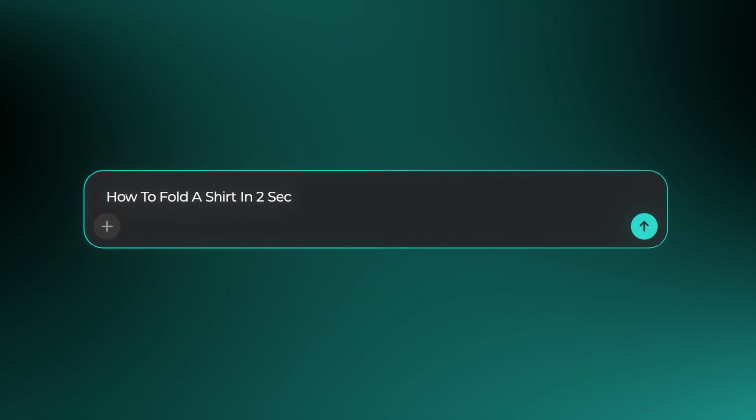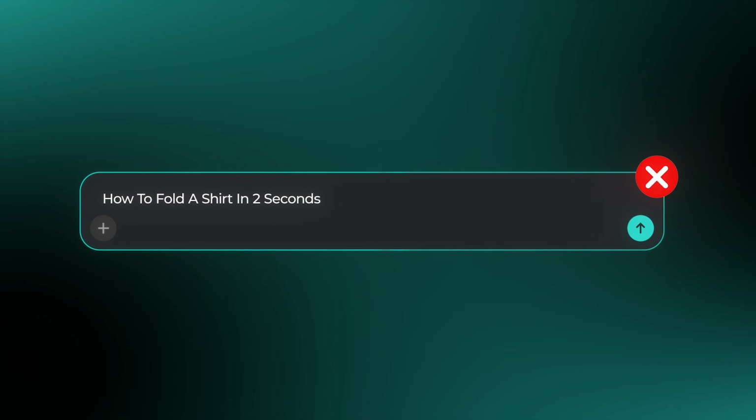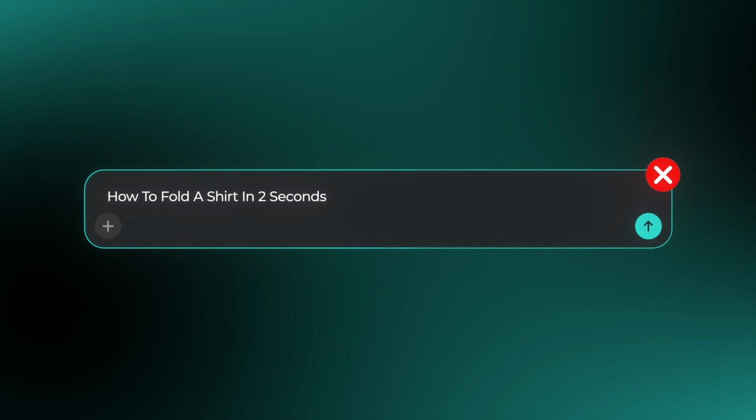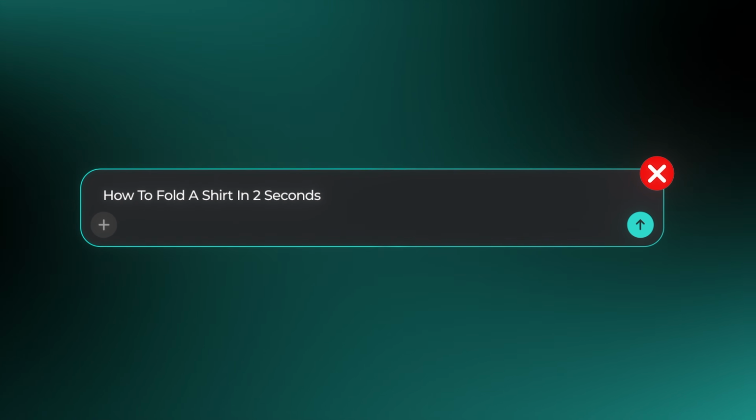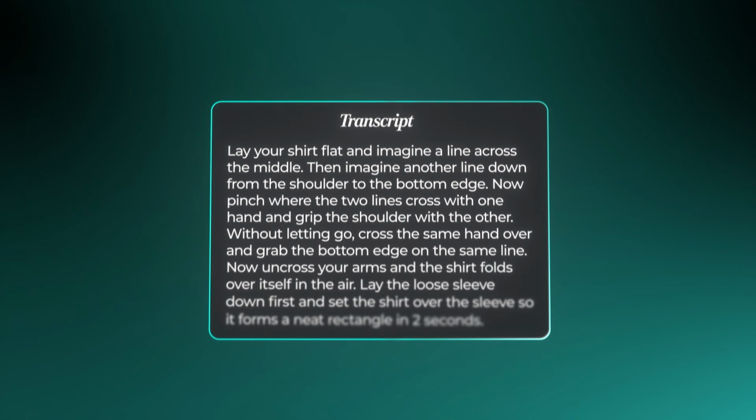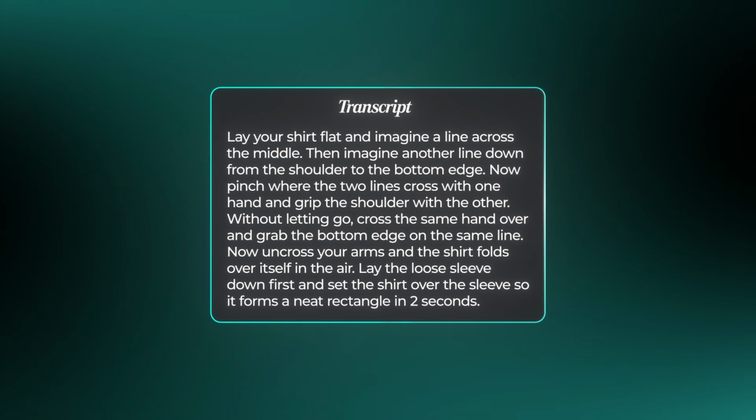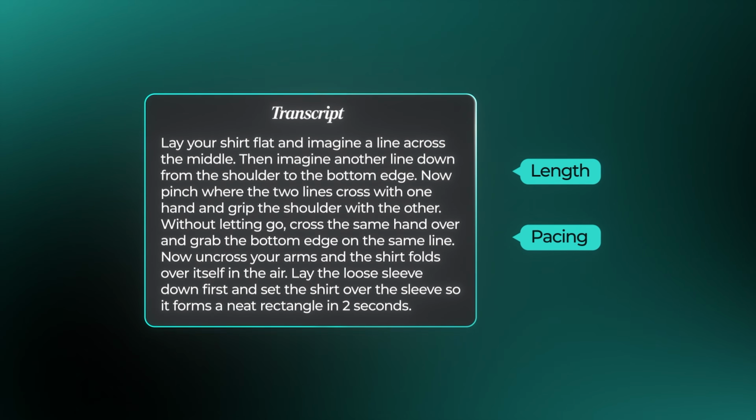Now, some people would be tempted to just give it the titles, but that's the worst way to do it, because a couple of titles only tell the AI what the videos are about, not how the channel actually makes them. Giving it the full script is what teaches the AI the real formula, such as the length, the pacing, and how the hook and story connect.